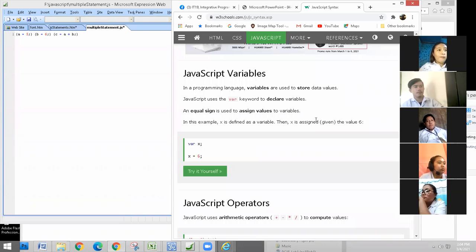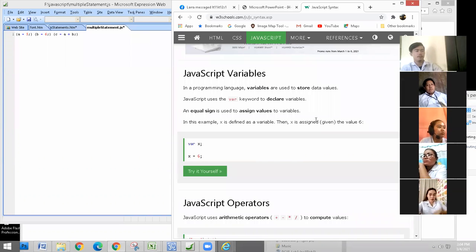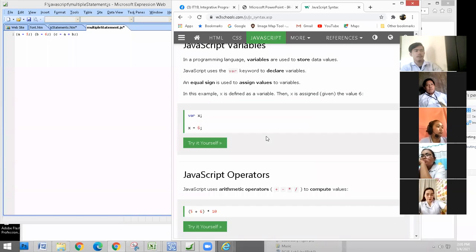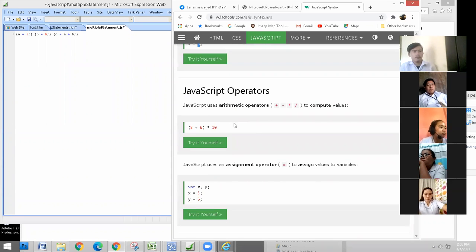Variables. In a programming language, variables are used to store data values. To declare a variable, you use the keyword var. Var x, then you can place any value. You don't need to state if it is a number or a literal. Whatever the value, JavaScript adapts and adjusts accordingly.